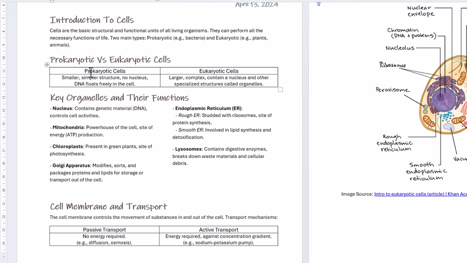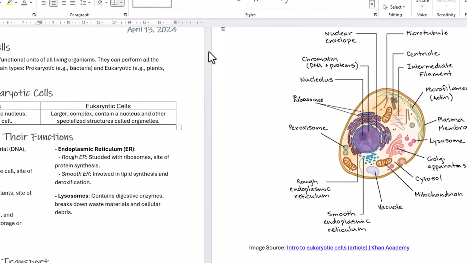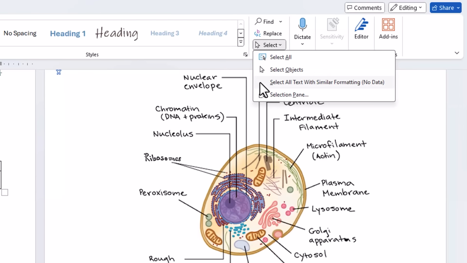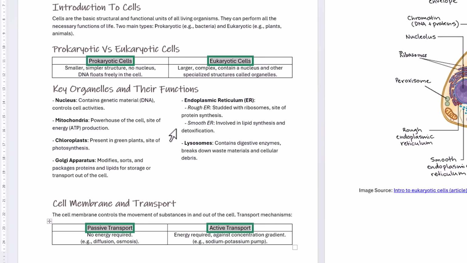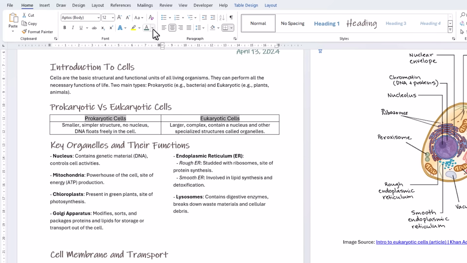To quickly format the headings in both tables, with this text selected, up on the Home tab of the ribbon, over in Select, I can select all text with similar formatting, and you can see all 4 headings are now selected. So I can go about formatting it.